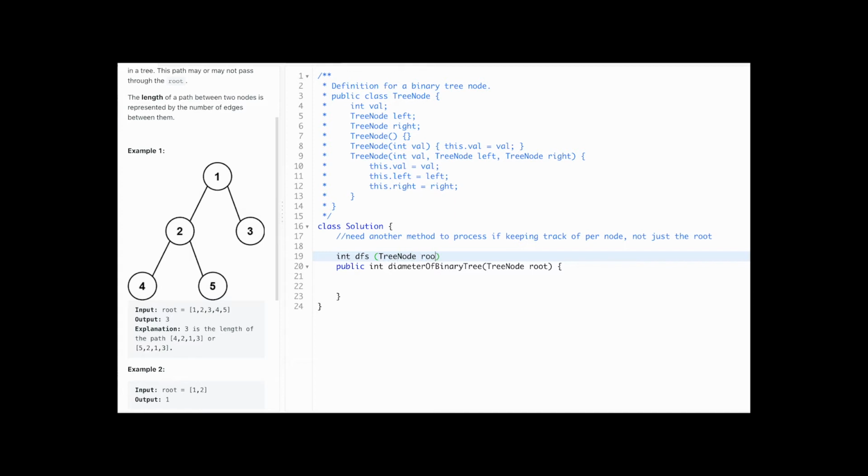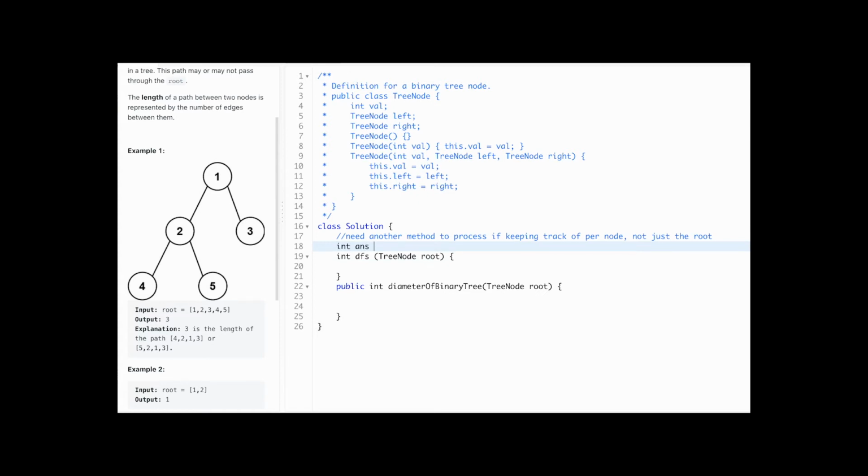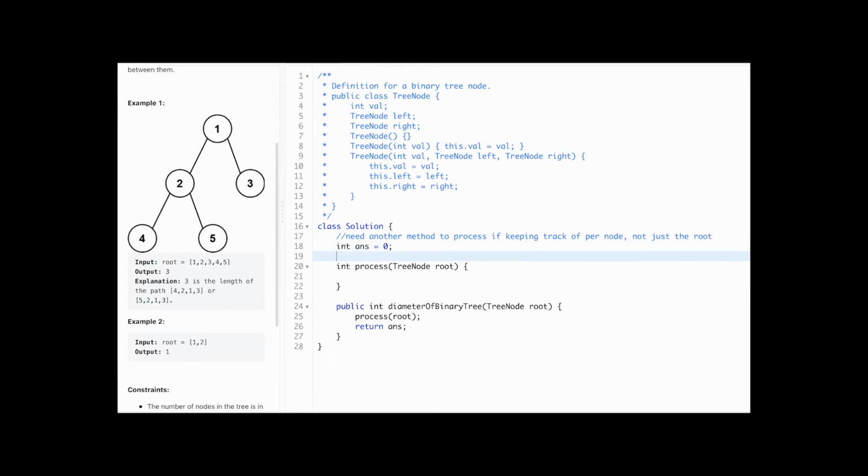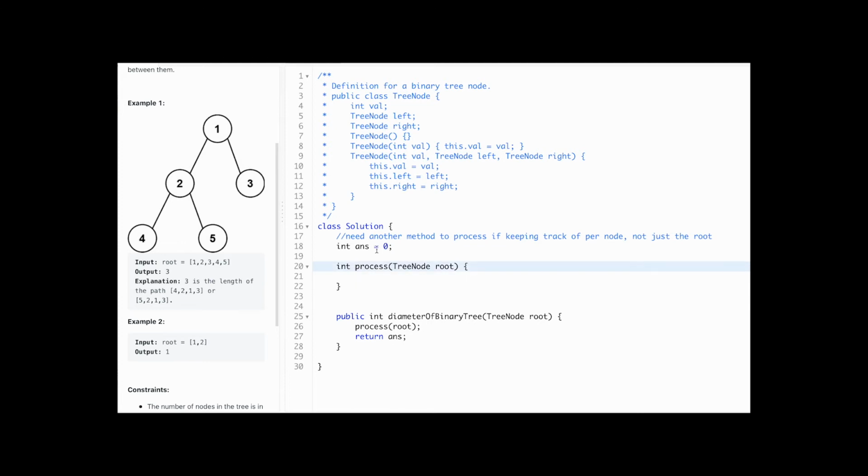Tree node root, and I'm going to create a global answer. We can just start off as 0 that we're going to be returning into the method that is called for the solution. So at the end we are going to be returning the answer, and we're going to process the tree. I think it's probably better to call it process. We're just going to process that root. And we're going to be updating the answer as we process each node in that tree.